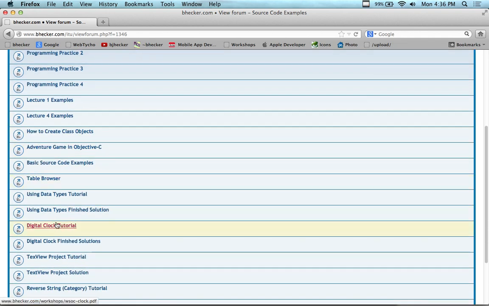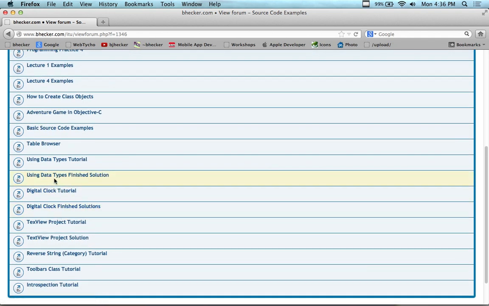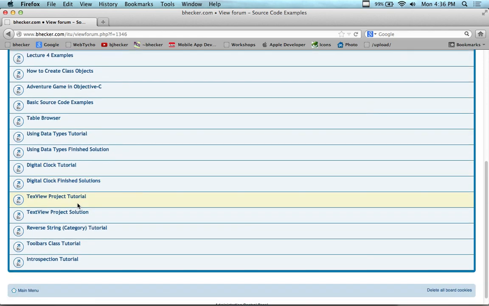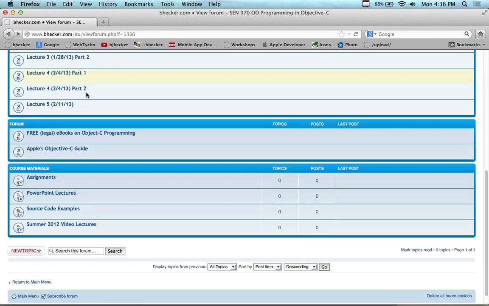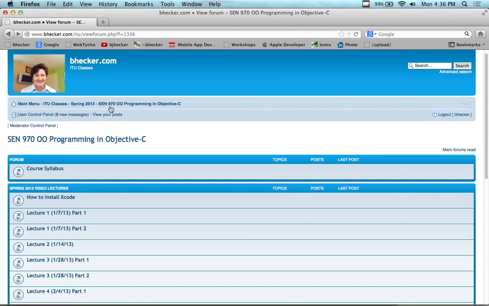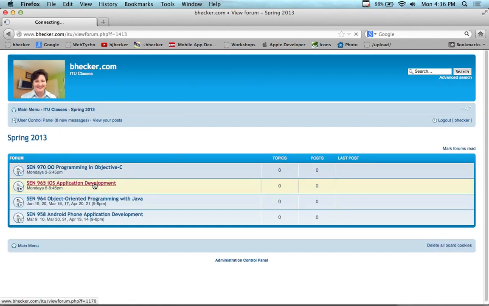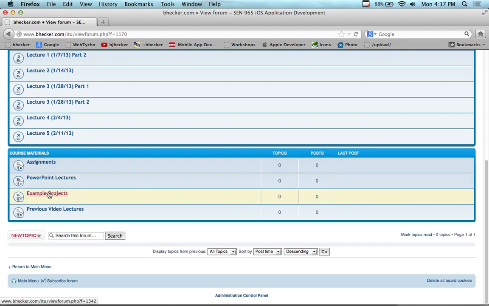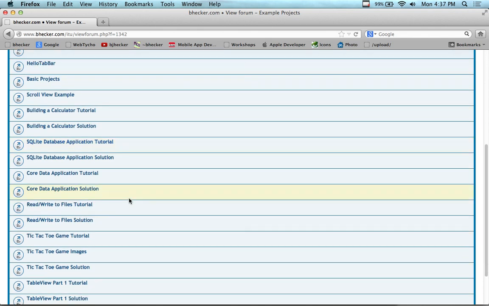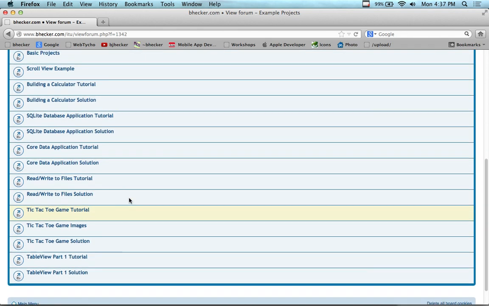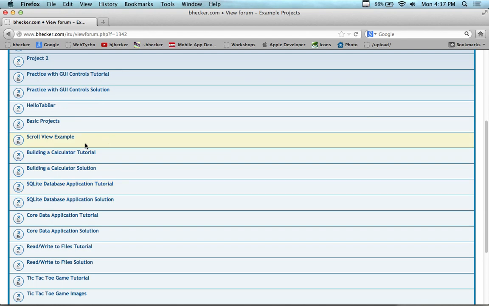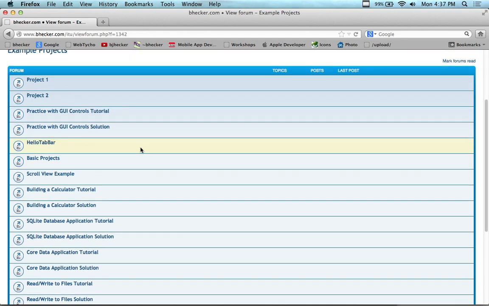Towards the top, where we have, supposed to be in here, using data type tutorial, digital clock tutorial. I don't have it in here, so I will put it in here. It's either that or it's going to be in the other one. Let's see, hold on. I had some of these in multiple locations. It's an iOS application. Let's see, example projects. Okay, it's left out. I have to put it up there.